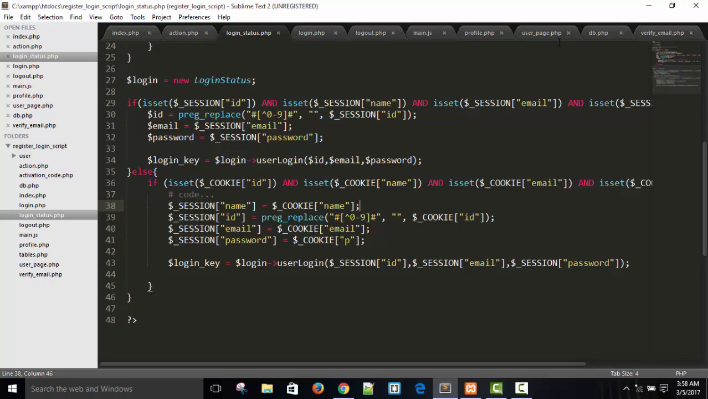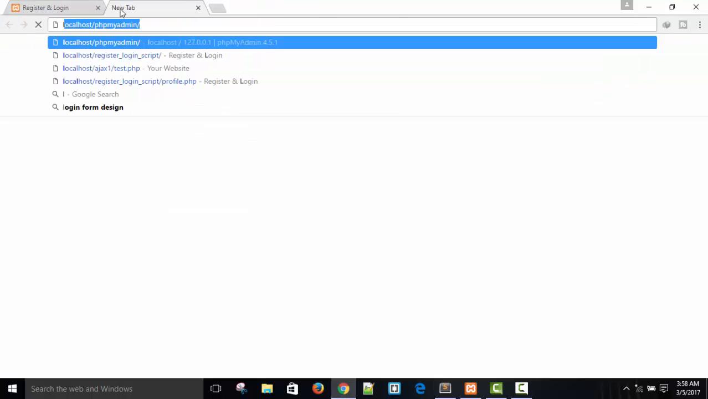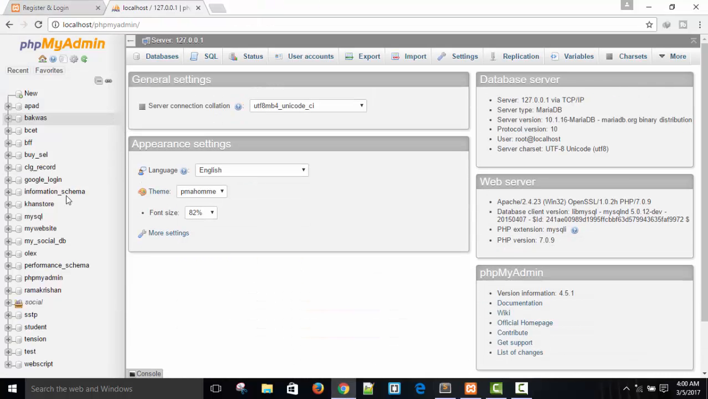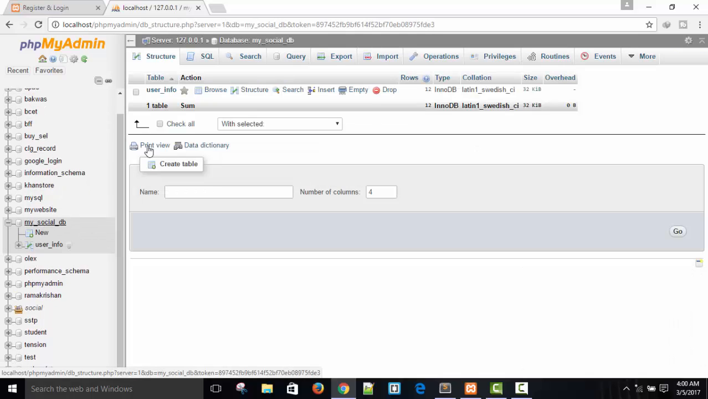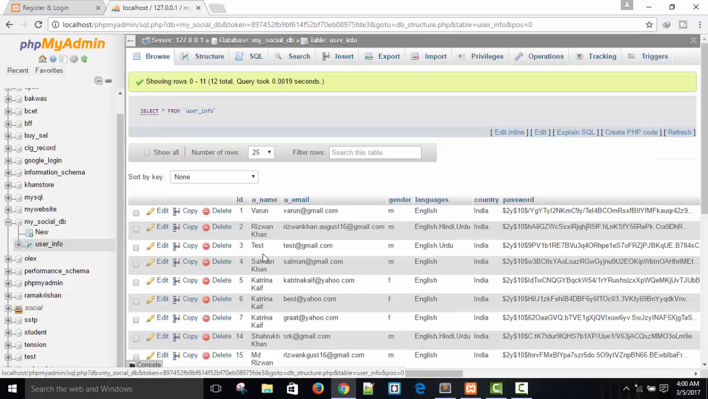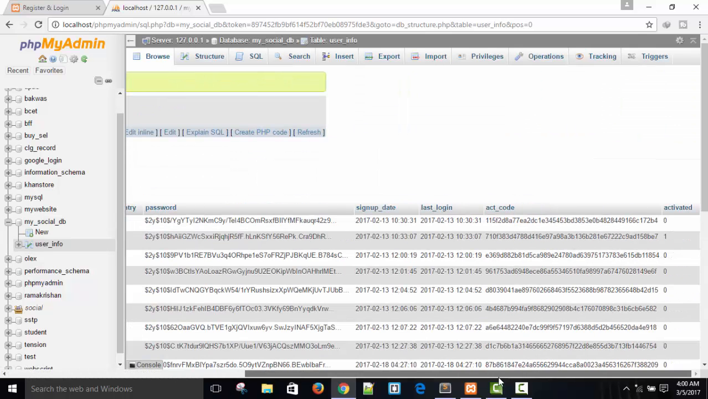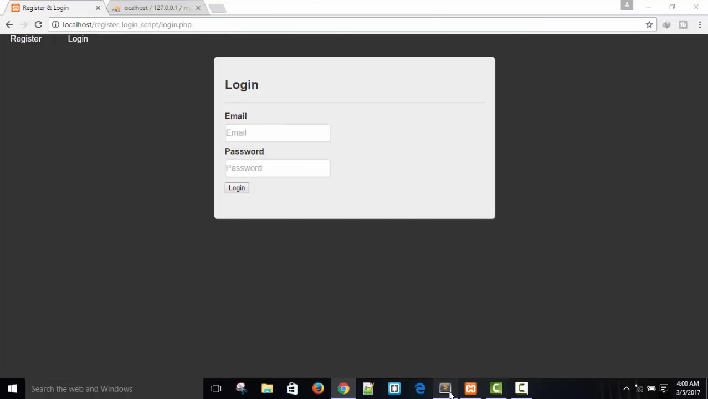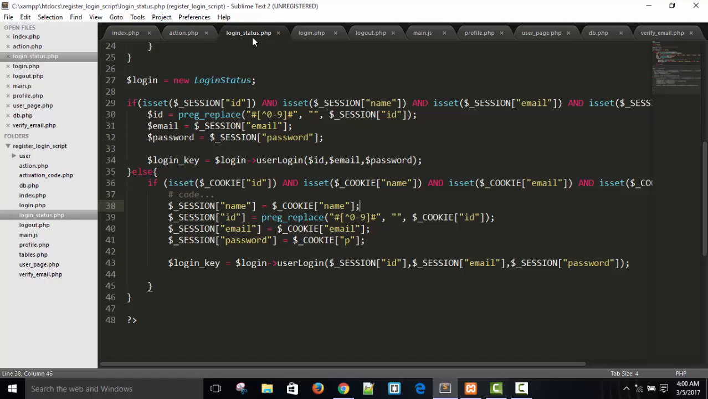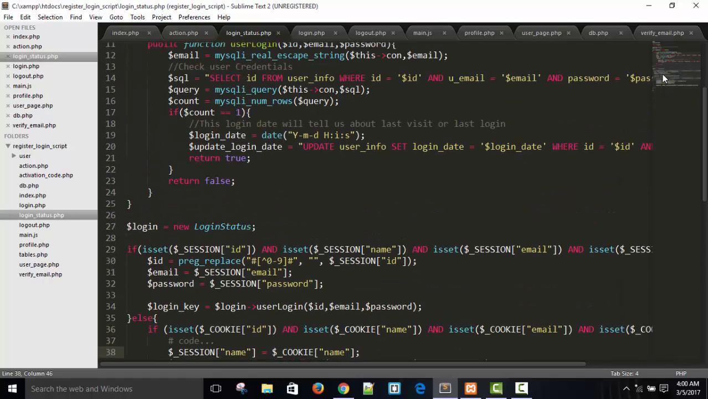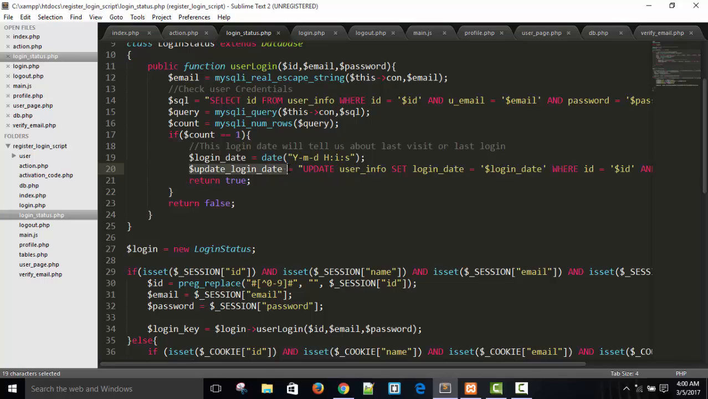And what we need to do, if you go in your localhost, MySQLi, user information, you can see here this is our activated account 1, and the sign up date is 2017/2/13. Okay, last login date is also the same, so it should be updated. This is the login status page. This is the update function which is going to update.